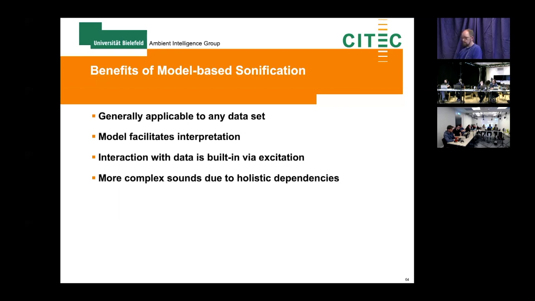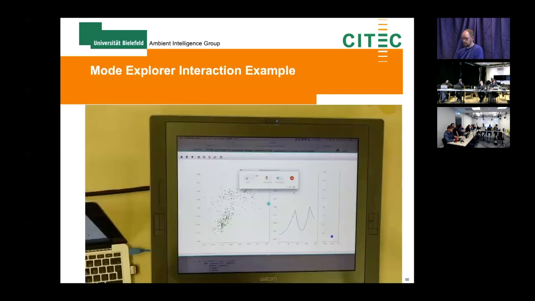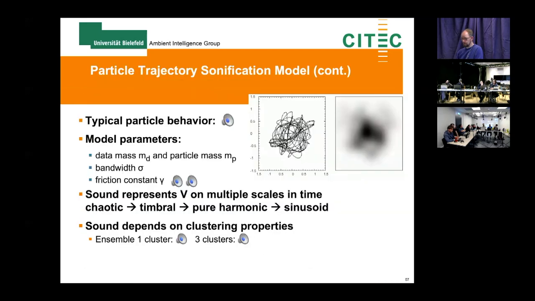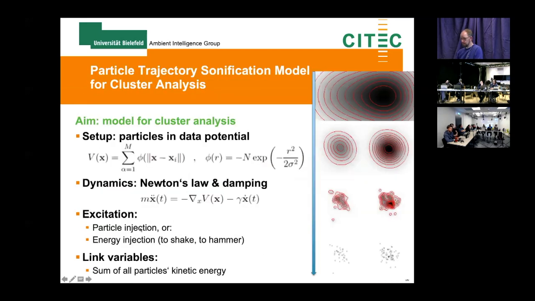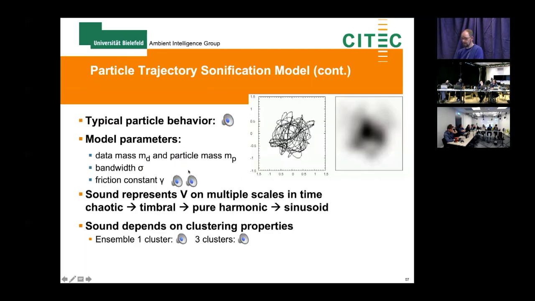You get more complex sounds due to holistic dependencies. We didn't have it so much in the data sonogram model, but maybe this is a good opportunity to quickly show you sounds of this model, where you inject some particles into a data universe. There are sounds like this here, with very little damping. This is a sound with low damping.